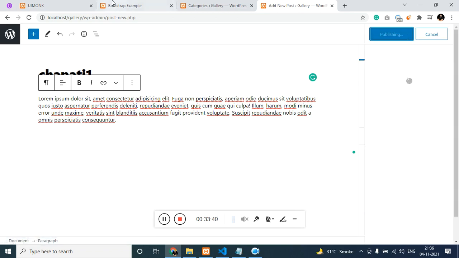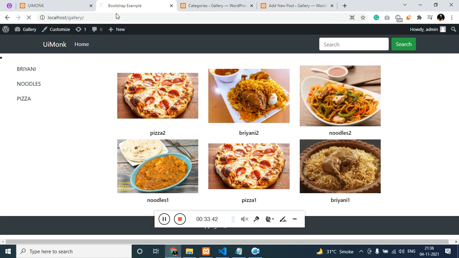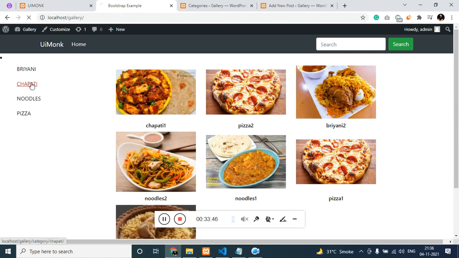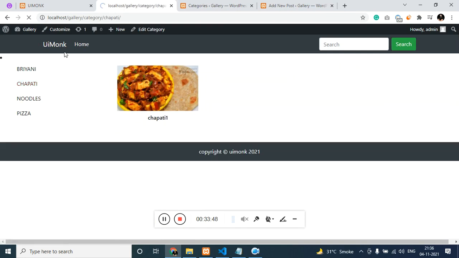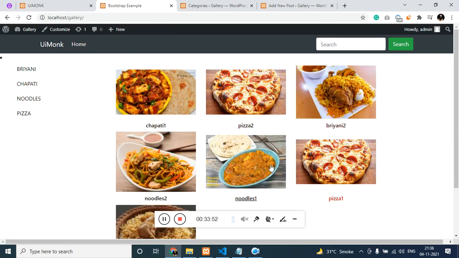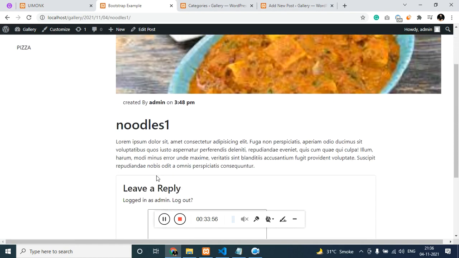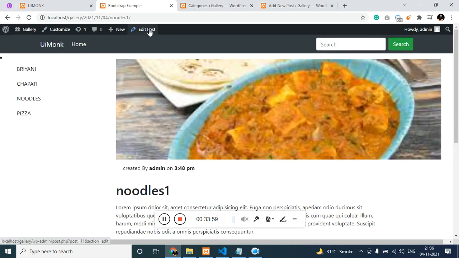Publish, refresh. You should see the fourth category as chapati, which has only one value. As you see, there is also one chapati. It's over here. If I click here, it is mistakenly added as noodles. Cool. You can edit the post and rename it.